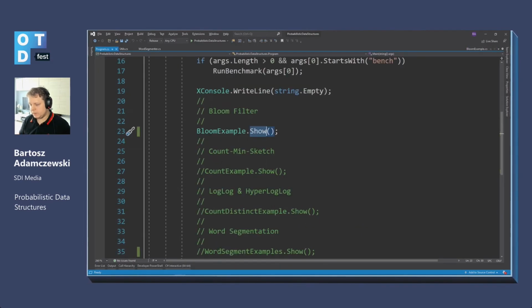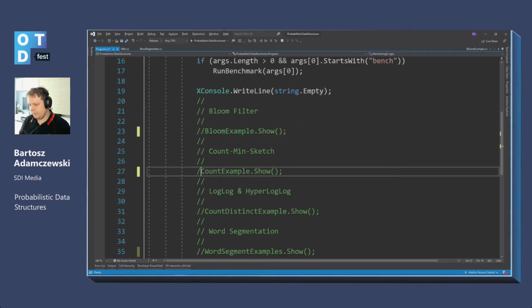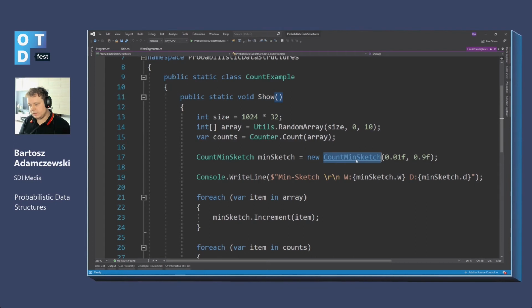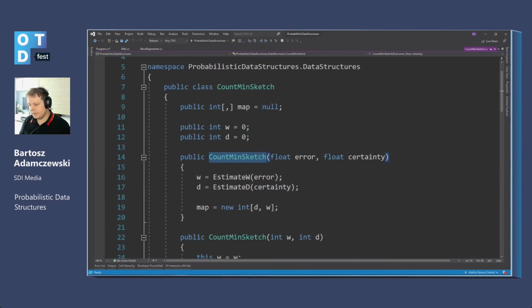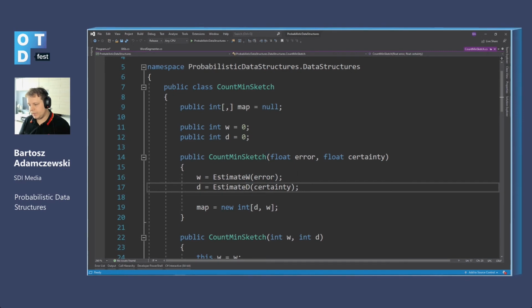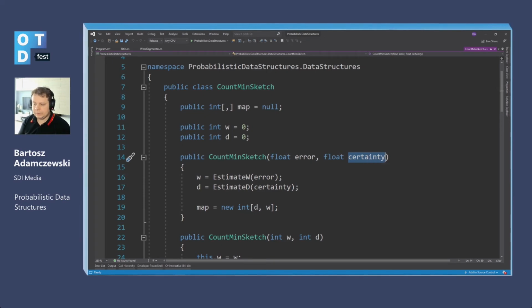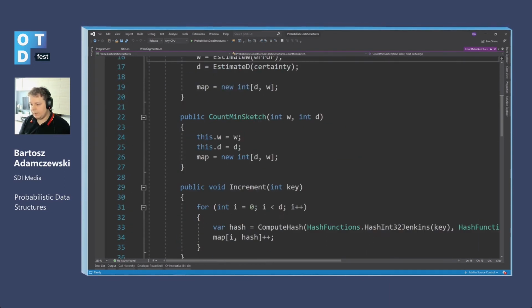So let me get out of this example and let's move to this example now. I have my Count-Min Sketch here, and this is an even simpler data structure. We have to estimate the w and the d. Again, we have 2 parameters. First is the error rate, which is the error rate of the entire matrix. And then we have a certainty, which is how certain we are that the count for a single number is correct. So you can think of these two as estimating the w and the d parameters. And now we have just 2 methods.